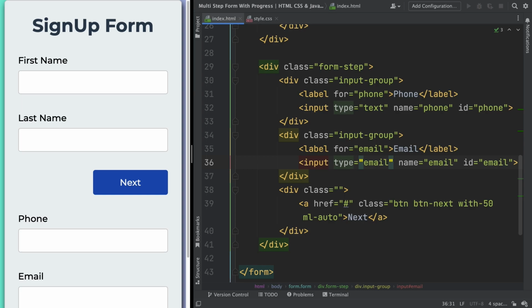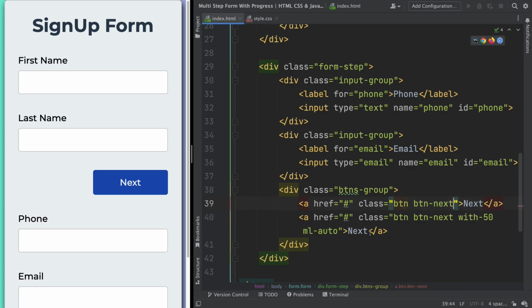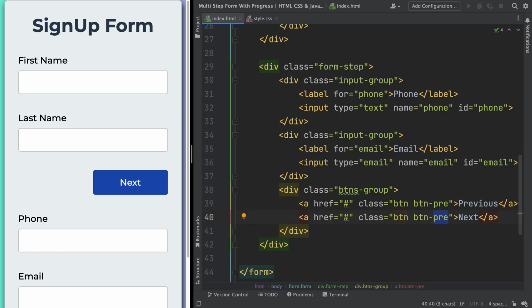Another change we should be doing here is with the buttons. Let's go to the div, btns-group. Why btns? Because it's more than one button now. Let's delete this info here. We don't need it. We're going to have two buttons, one next and another one previous. So the first one is going to be the previous, and the second one is going to be the next.